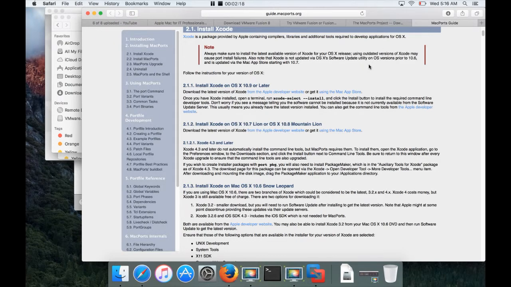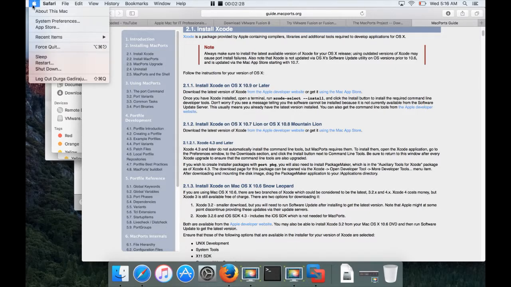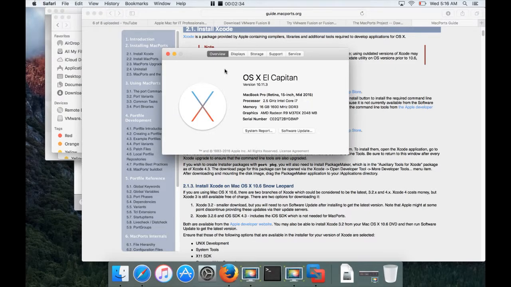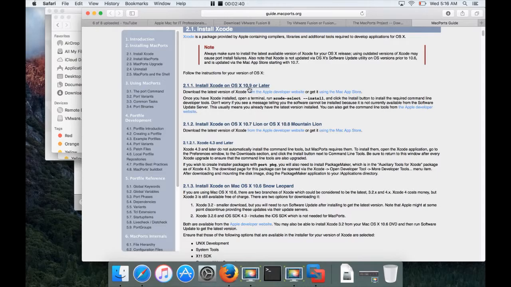It will take you to another window, and here it says download the latest version of Xcode for 10.9 or later. It's very important to understand the OS version before downloading and installing these softwares. So click on About This Mac and it will give you the version of your OS. Mine is 10.11.3, which is later than 10.9. So I can use these links to install.